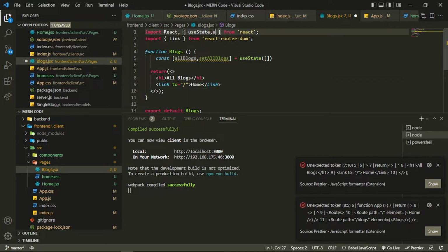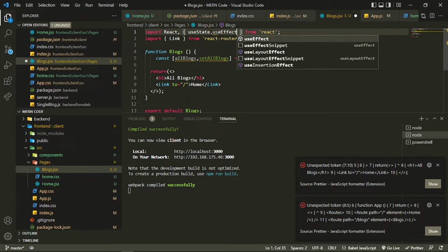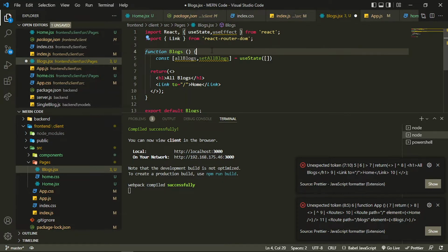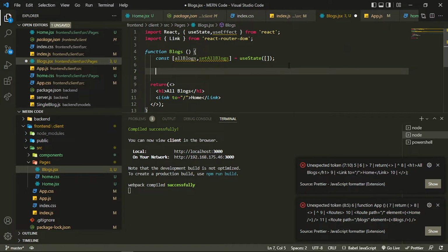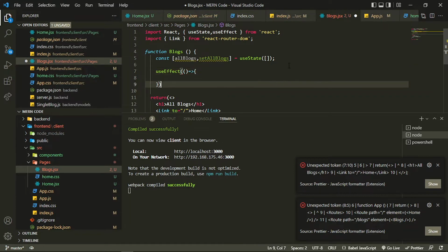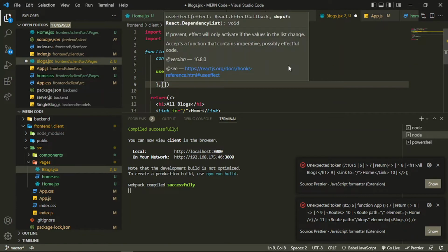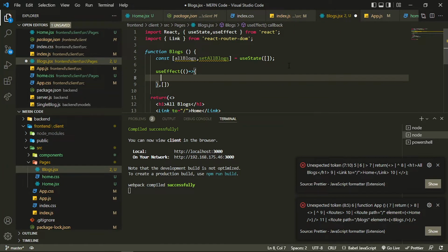I can grab that from React. Also, I need useEffect because I want to get all the elements when this page is rendered. When this page is rendered, at that time I want all the documents. So for that, I'll be using useEffect, and I will show you the standard procedure to get all the documents or make a query from a backend whenever you are using it in a useEffect. So always create a function.